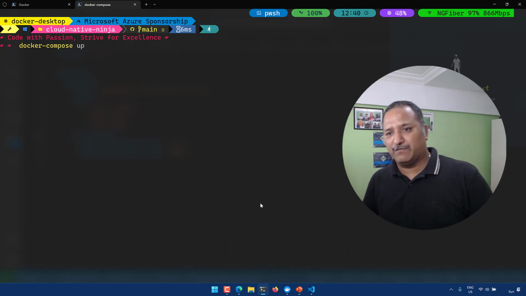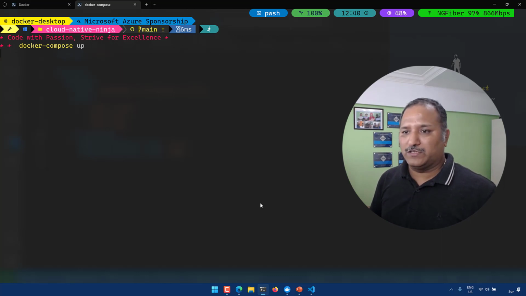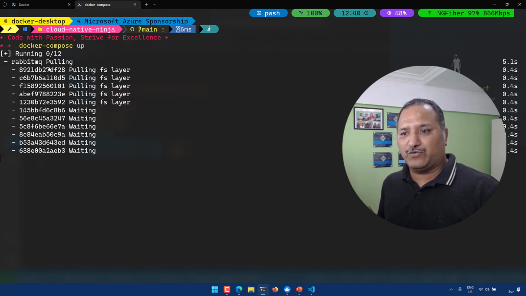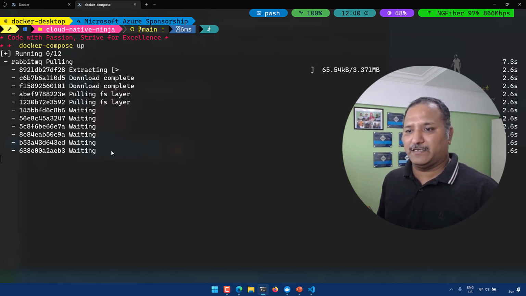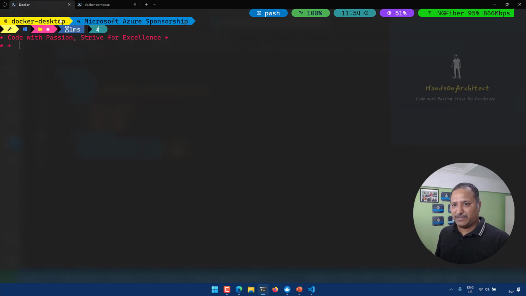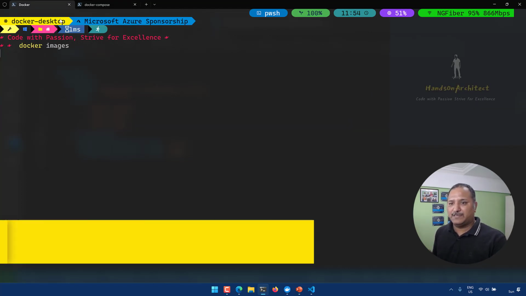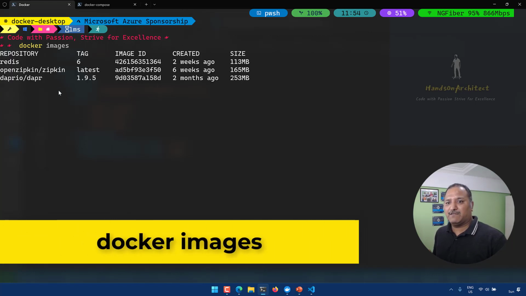Up is one of the commands which is used to start all the services within the Docker Compose. So here we can see that it is pulling the RabbitMQ image and all the different layers associated with that. While it is being pulled, let's also list down all the Docker images that we have. So right now I have only 3 images, the Redis, Zipkin and Dapr.